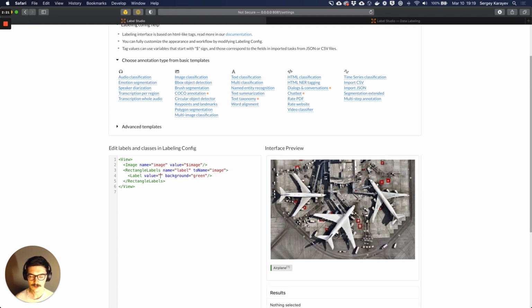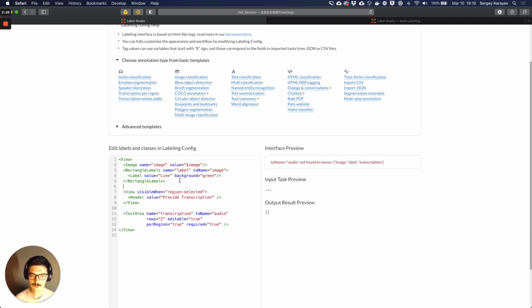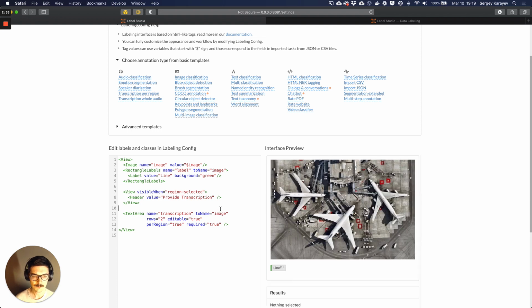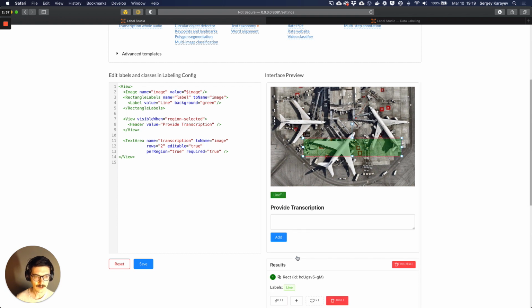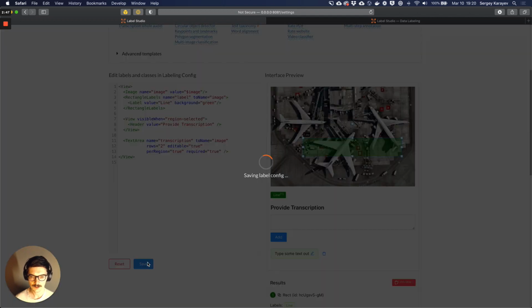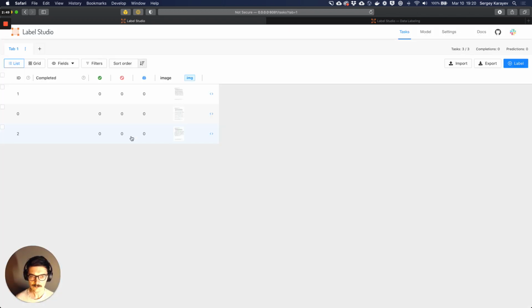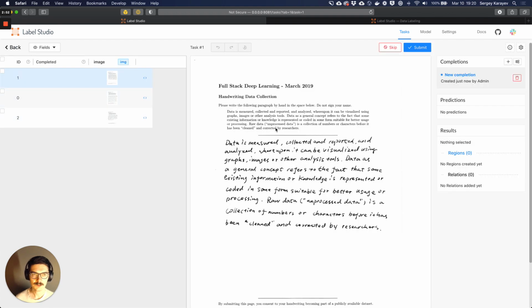There's only one object category really that we have, which is a line, right? And then for each line, we want an annotation. So we'll just change this to image, and that should work. So we can make a line, and then if we click on the line, we can type some text out and have it. So I'm reasonably happy with this interface. Let's just save it. And now we can start annotating, right?